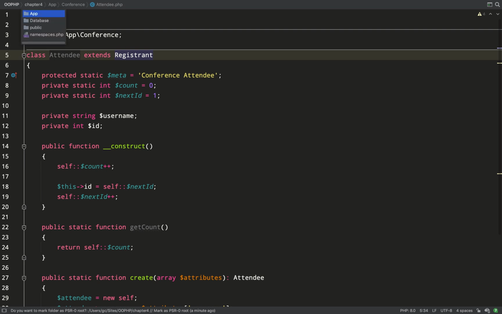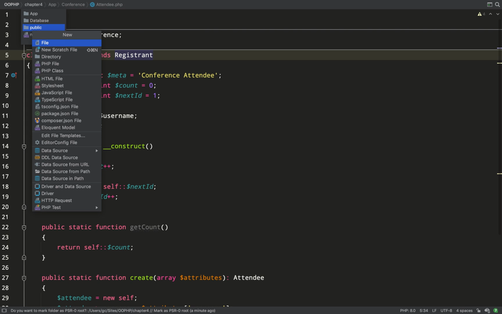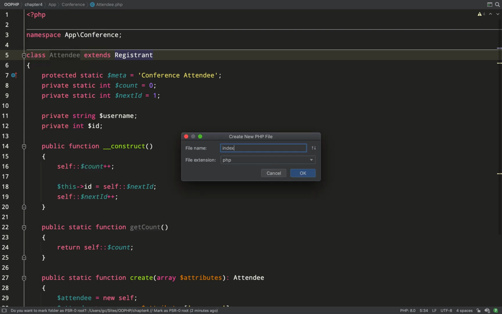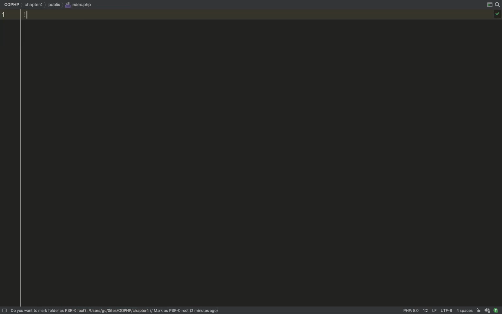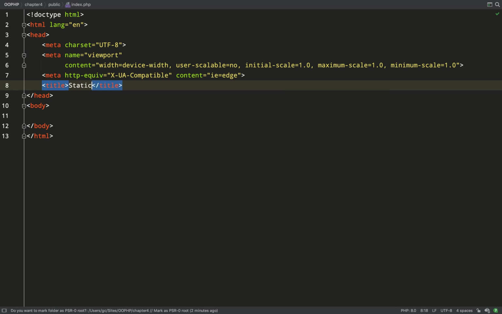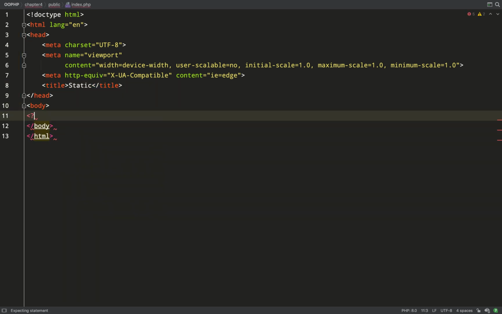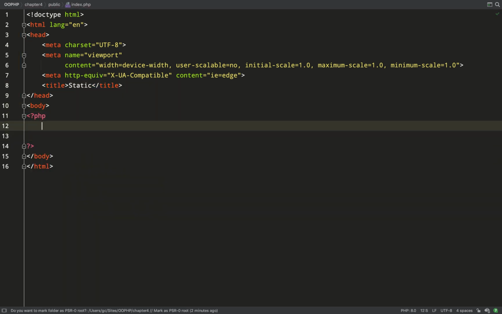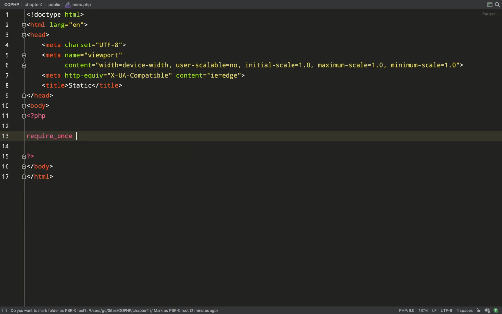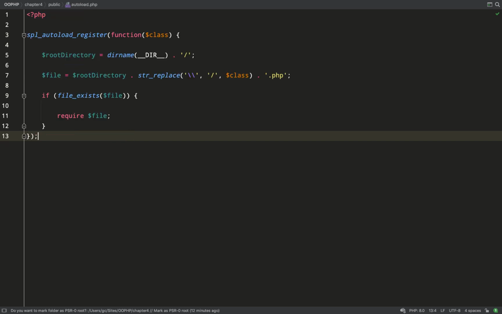We're going to need a file to test this out, so inside the public directory inside the chapter 4 folder I'm going to create an index.php file. If you followed along from the previous lessons, you've probably already got an index.php file, so you can continue to use that one, or you can start with a fresh one like myself. I'm requiring once the autoload PHP file. If you don't have one of those already, it goes in the same public folder. I'll leave mine on the screen, just pause it and copy this.